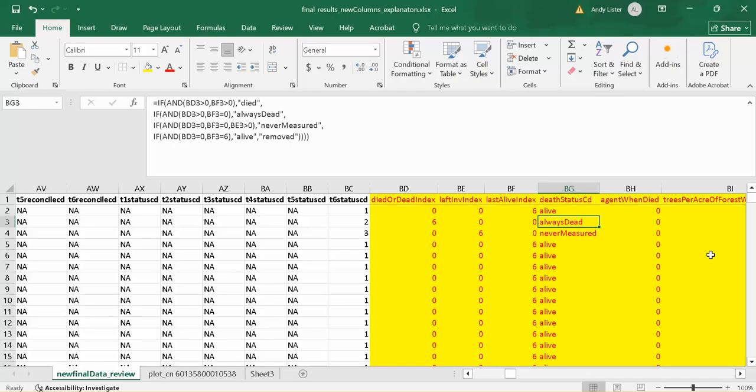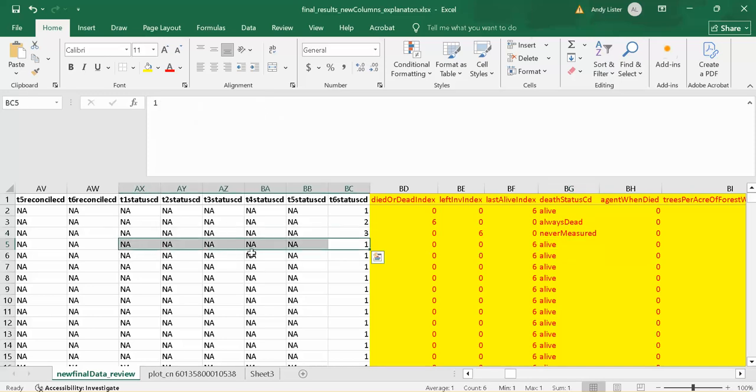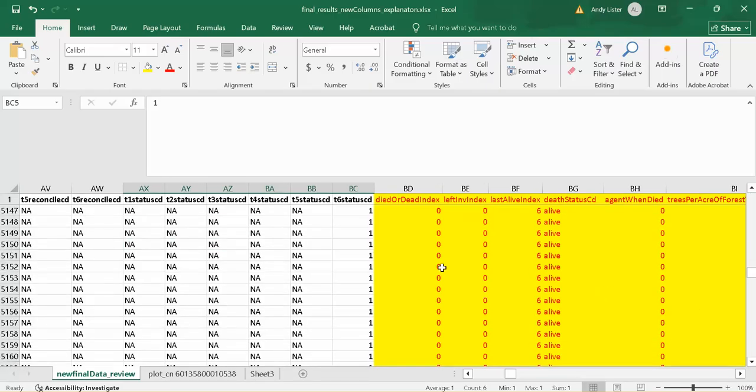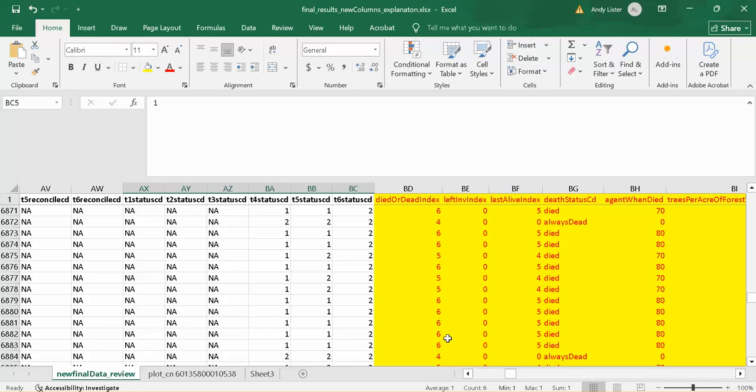But you can go through these and check to make sure I didn't screw anything up. For instance, this one's alive. Okay, it's got a 1 there, and it was only measured in that one time period. Let's jump way down into here. We've got a bunch of 1s. Okay, here we've got some interesting stuff. This one, clearly it died in T5, it was alive in T4. Well, our died index has a 5, which is what we want, and it was last alive in time 4. It was not removed, so we label it as died.